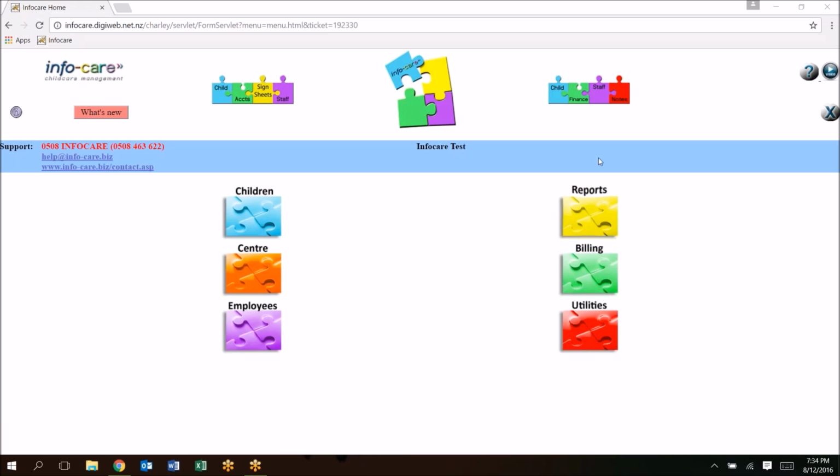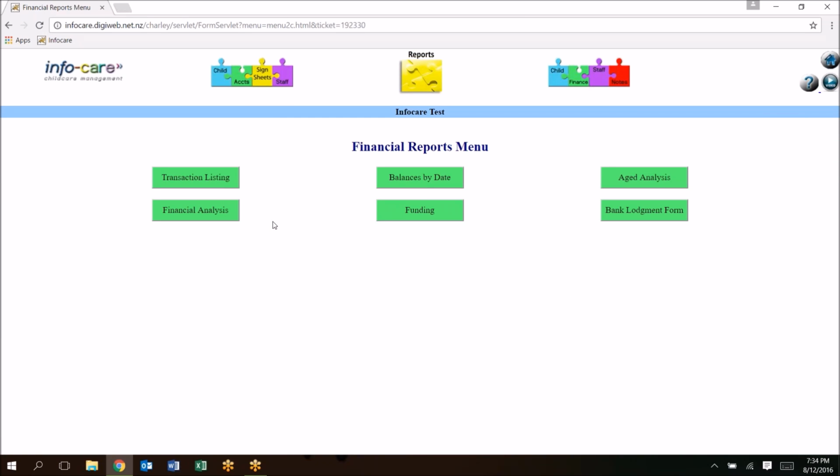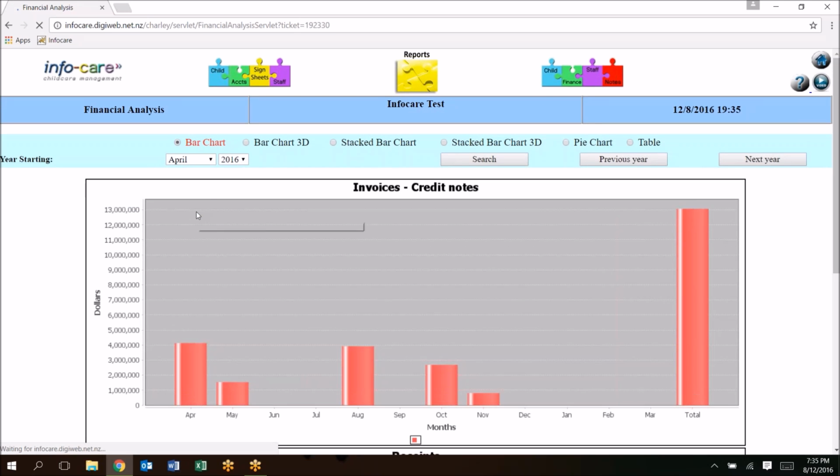The next enhancement are in the financial reports. Going to your green finance puzzle piece on the right hand side and clicking financial analysis. Select the date of the year or select the month that you would like your year to start and click the search button.